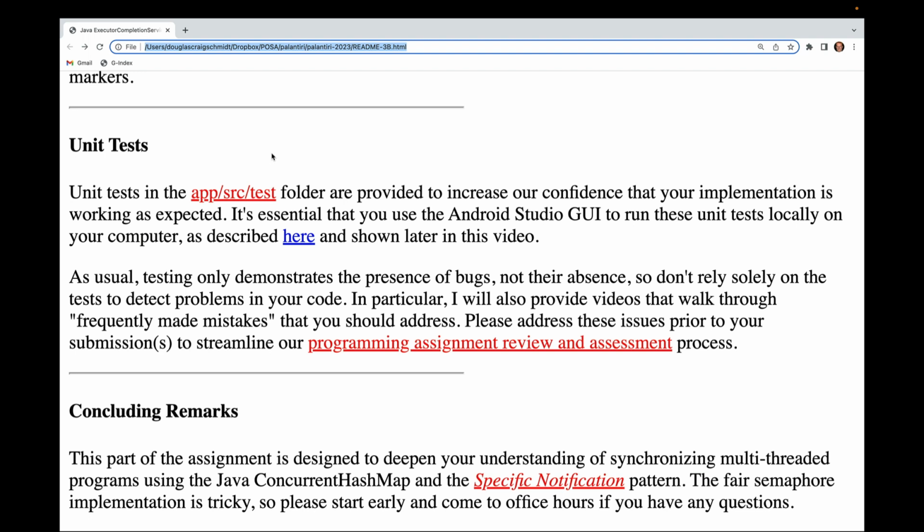As usual, testing only demonstrates the presence of bugs, not their absence, so don't rely solely on tests to detect problems in your code. In particular, I'll also provide videos that walk through frequently made mistakes that you should address. Please address these issues prior to your submissions to streamline our programming assignment review and assessment process.